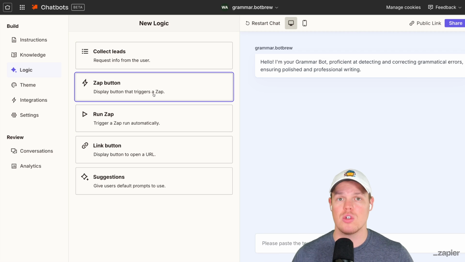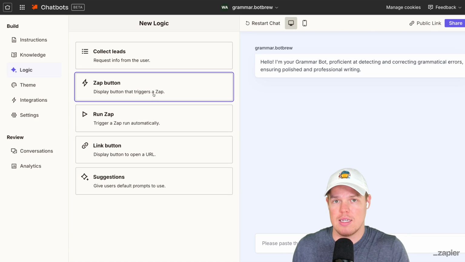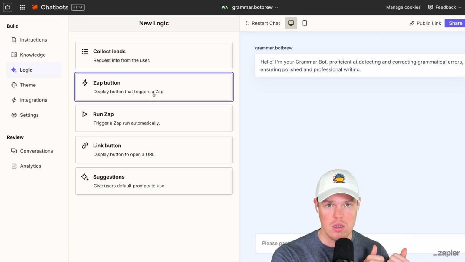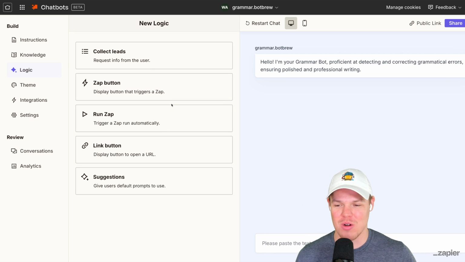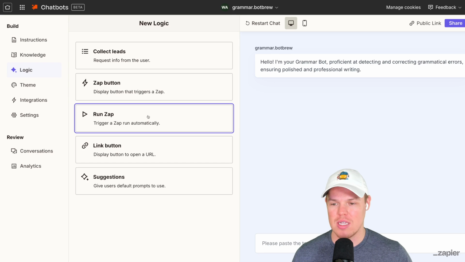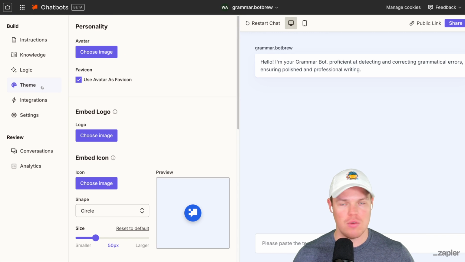And then the actual functional abilities that we can do outside of just text in, like the customer says, hello, what do you want? But it actually has the ability to do different actions here as well. Collect leads, zap buttons, run zap. And then as we always love with any type of software UI, our ability to add branding.